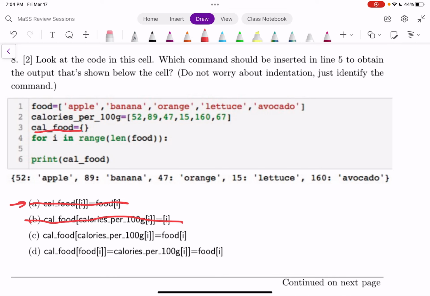So it's going to build up some dictionaries such that, okay, let's say we're iterating through. We take the food that has 52 calories, and it's going to set it to apple. We're going to set its value to apple.